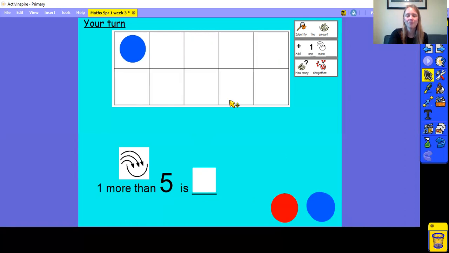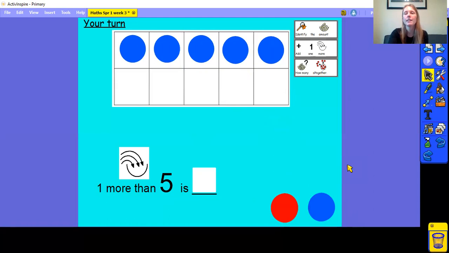1, 2, 3, 4, 5. Then I need to add one more counter. I'm going to use the red one this time. Okay, now I need to work out how many there are all together. How am I going to do that? That's right, I'm going to count them all.